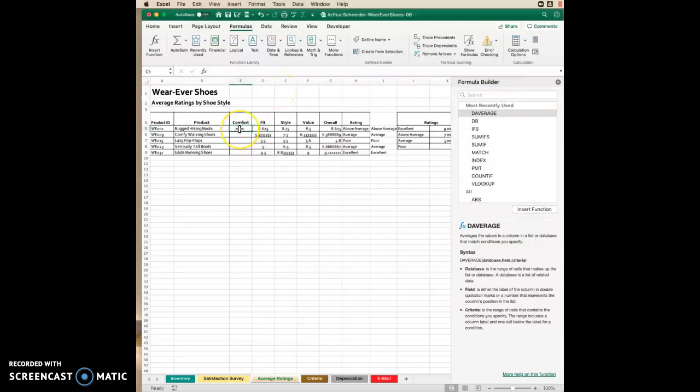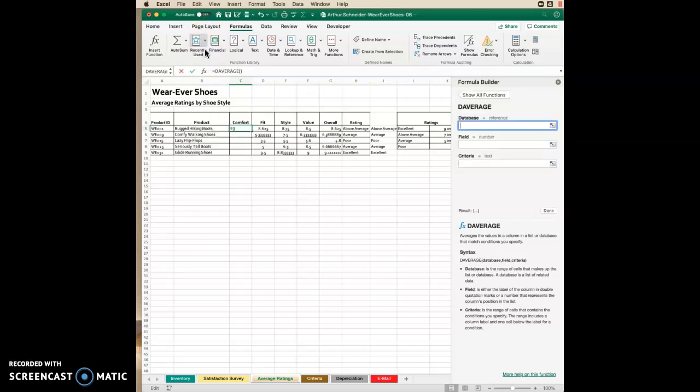Okay, so this is the sheet that you were working on with the DAverage problem. And I'm going to just go to Recently Used, go to DAverage, and the formula builder pops up. So the database is actually the range of cells that this function is going to look at to pull out the appropriate data. And in this case, the range name is called survey.